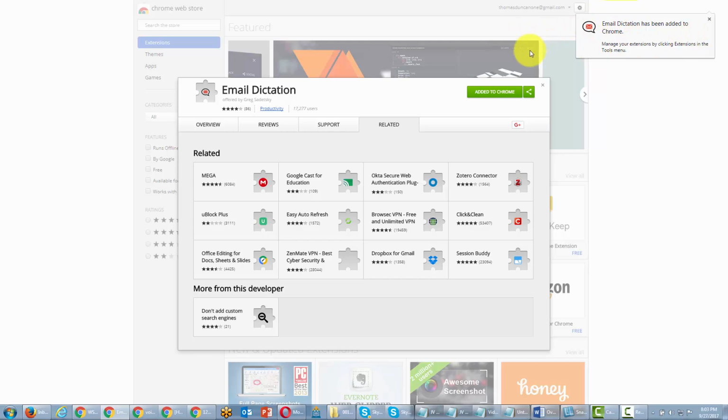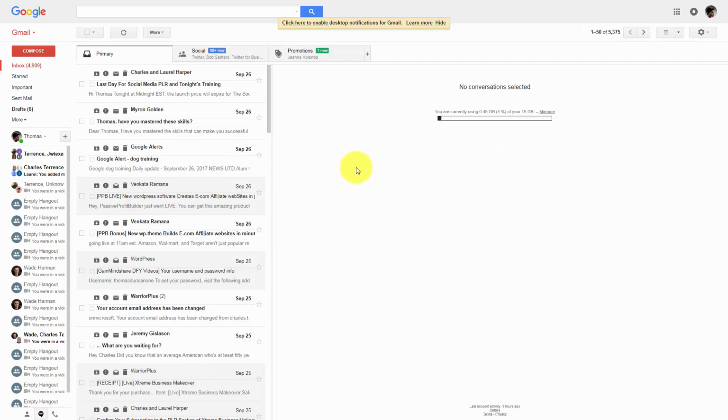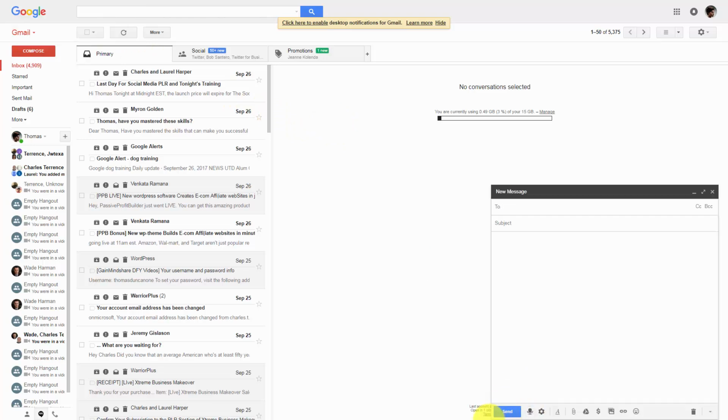So now what we're going to do is head back to our inbox. We're going to refresh our box. And what we're going to do now is we're going to compose an email. And when we open up the compose box, we're going to notice that there is a mic at the bottom. We're going to click this mic. And you may notice a notification here at the top that says that Google wants to use your mic.